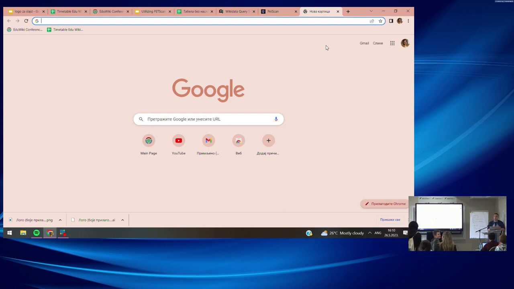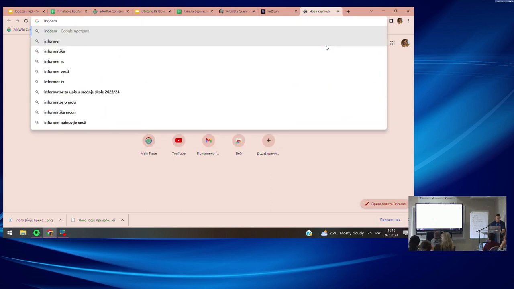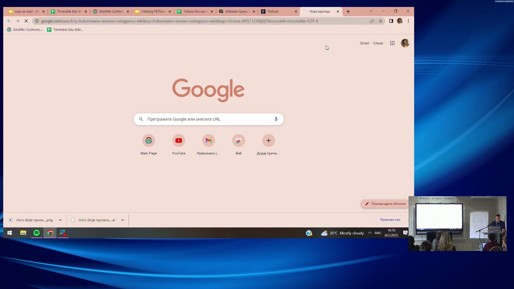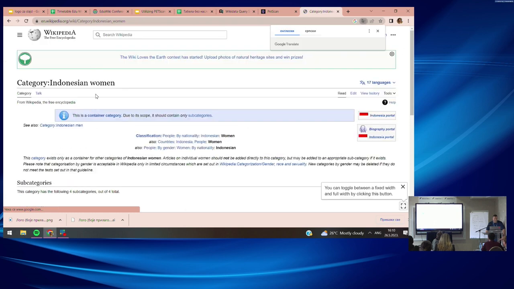What are your preferred categories? Women. Women? Yeah. Okay, women. Indonesian women? Yeah, maybe more specific, Indonesian women. Okay, Indonesian women category. Alhamdulillah, Google helped me so much. So as you can see, this is the category of Indonesian women in Wikipedia. Okay, so what is the abbreviation for Indonesian Wikipedia? For example, English Wikipedia is EN. Indonesian Wikipedia is?